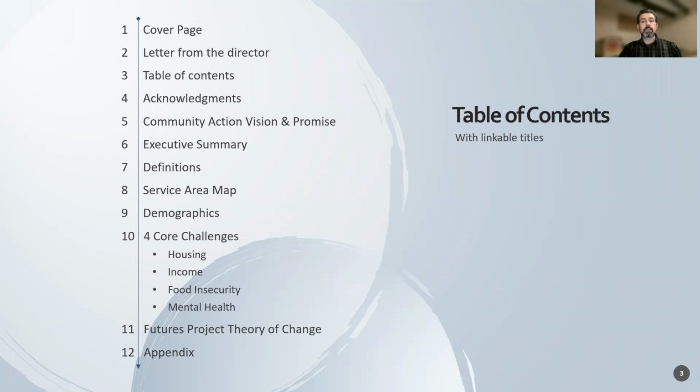And the goal will be to have linkable titles here so that when we send this out in a digital format, our readers can simply click on whatever part of the table of contents they want to reach and go there directly. This is a great way to look over all the parts and pieces that we have, and then we'll move through those a little bit more quickly as we show you the content. So we have the cover page, the letter from the director, table of contents, and we'll move into acknowledgements, gratitudes.